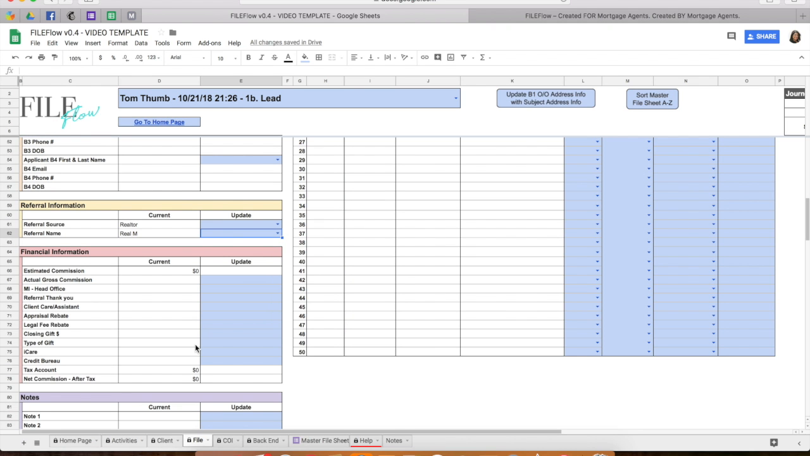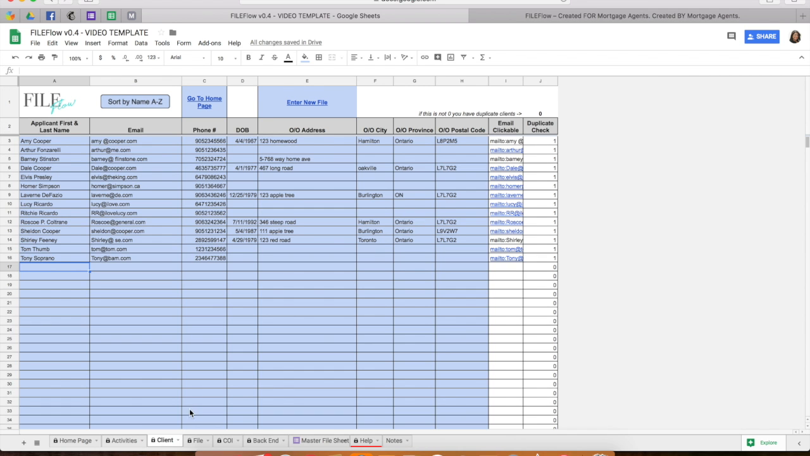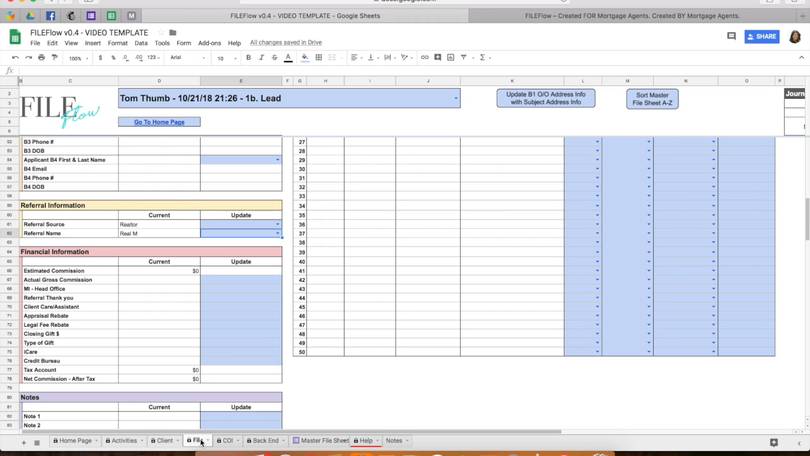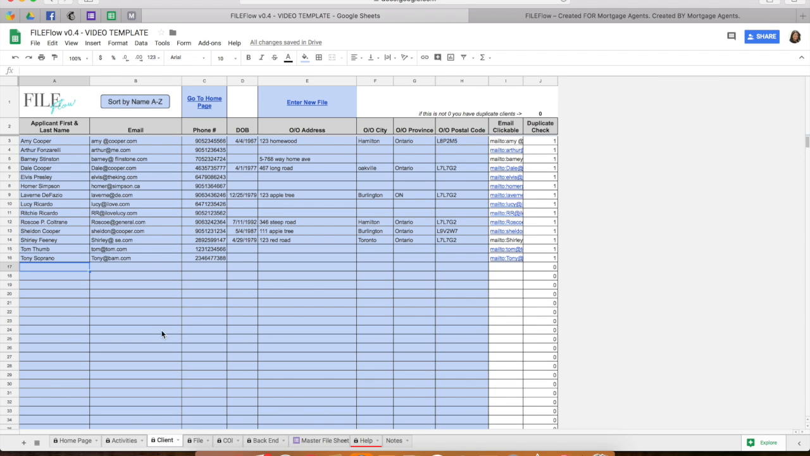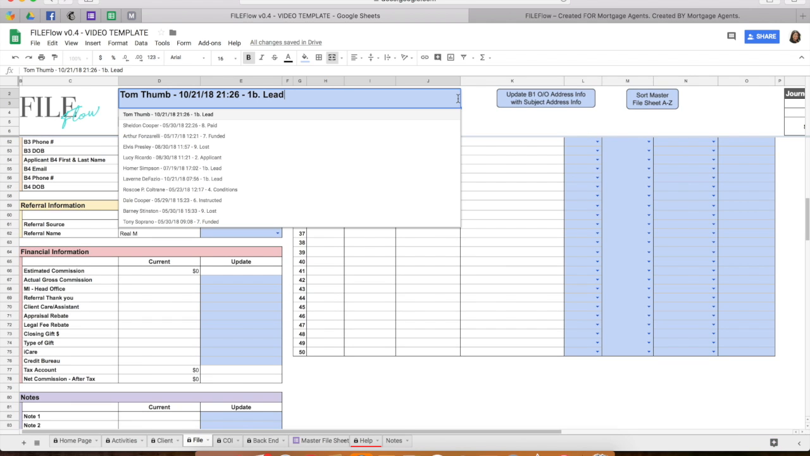Now, the beauty of FILEFlow is you have the Client tab and then you have the File tab. That was huge because I find that so many systems out there take Tom Thumb and repeat him 3 times because he's got 3 properties. This is a little bit different. The client is separate from the property. So you'll always just have 1 Tom Thumb, but you can have 3 or 4 Tom Thumb files where he's bought more than 1 property. And that's going to happen as your database grows.